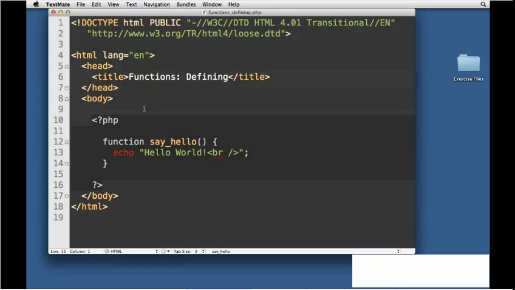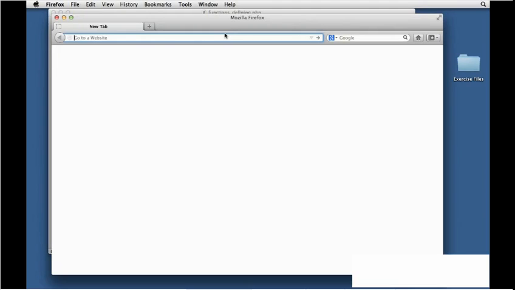This is not something that pre-existed. This is something that I'm defining. Let's go to Firefox and take a look. So I'll open up Firefox, and it's going to be localhost. And then for me, I'm going to use Kevin Skoglund, sandbox, and then functions_defining.php. Okay, I didn't get anything back.